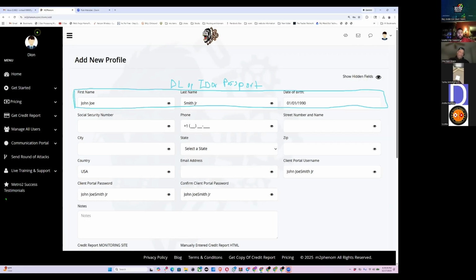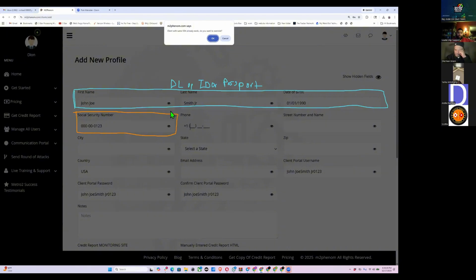Okay. I'm going to switch the color up for you guys. I'm going to put this as orange. This is going to be your social security card, W-2, first page of taxes. You're going to put that in here. 000-00-0123. Like that. Phone number is, okay.